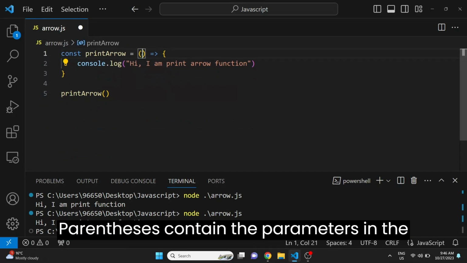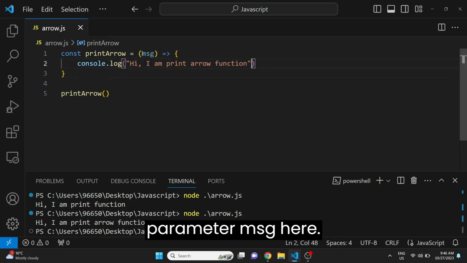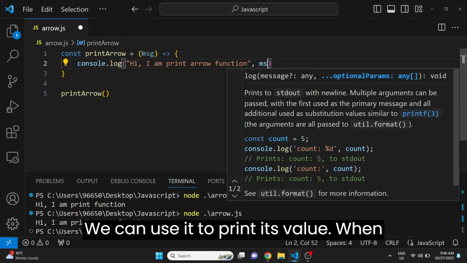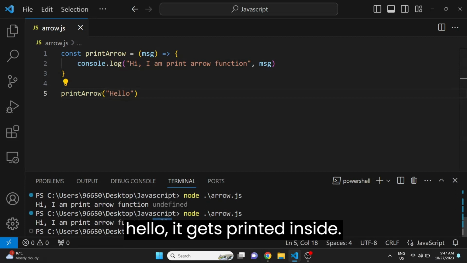Parentheses contain the parameters in the arrow function. Let's define a parameter message here. We can use it to print its value. When we run the code and pass the value hello, it gets printed inside.